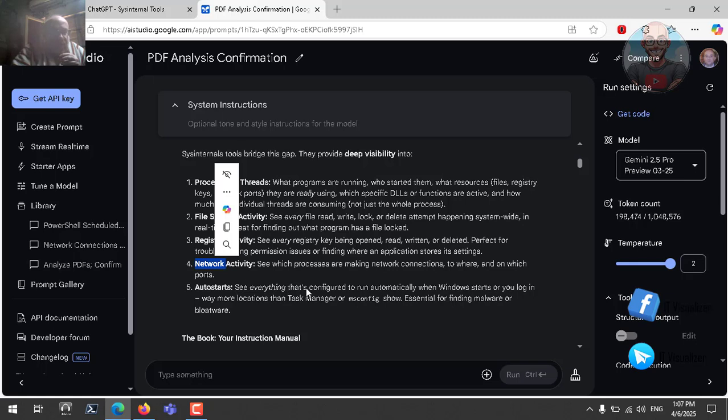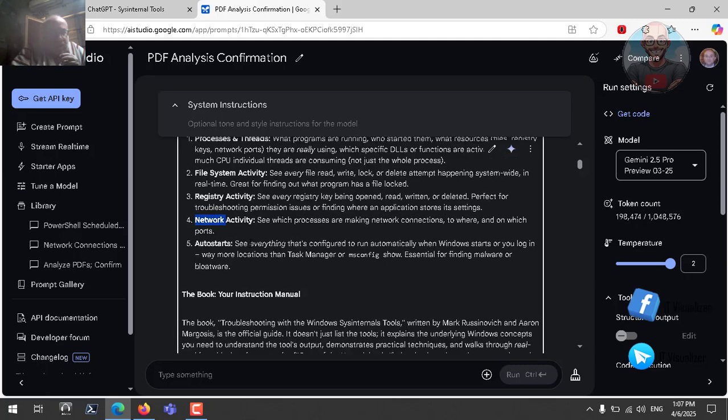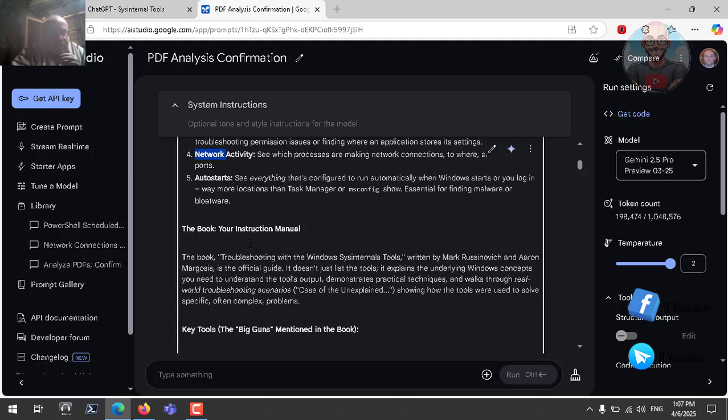Auto start: see everything that's configured to run automatically when Windows starts or you log in. Way more locations than Task Manager or msconfig show, essential for finding malware or bloatware. So again, a useful explanation.